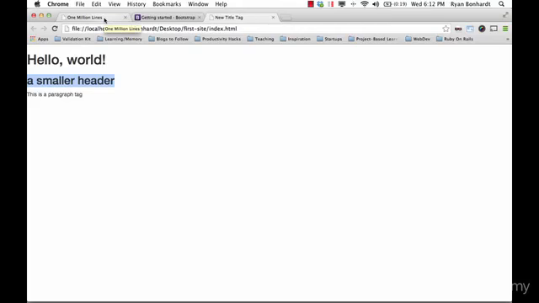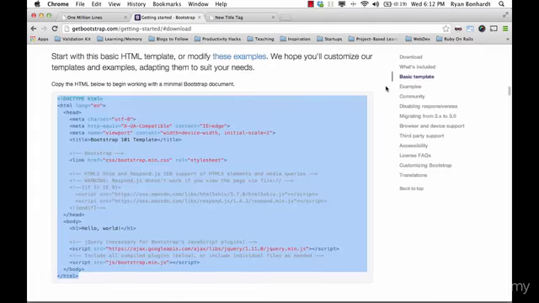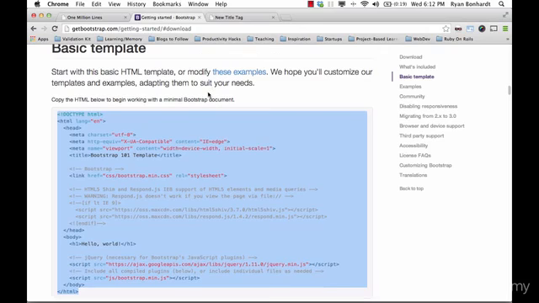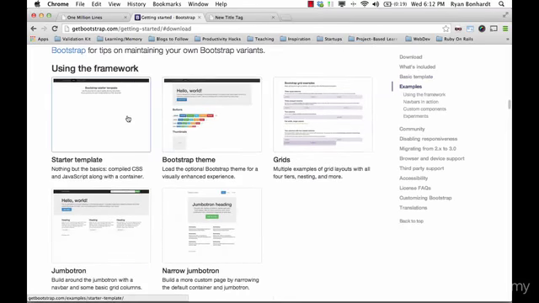So our site currently looks like this, and obviously we want it to look like this 1millionlines.com site. The cool thing about Bootstrap is they give us some templates to get us started this way. So we've so far used this basic template, and right here it says start with this basic HTML template or modify these examples.